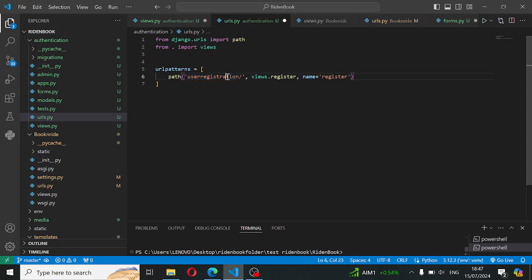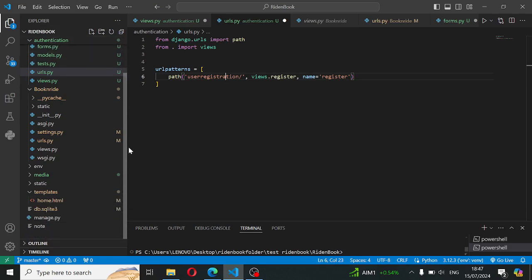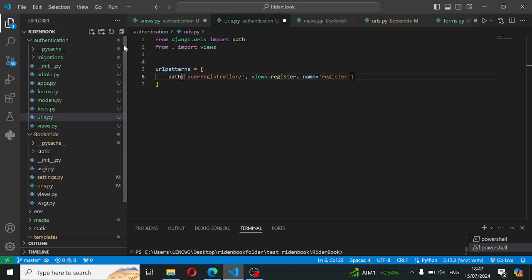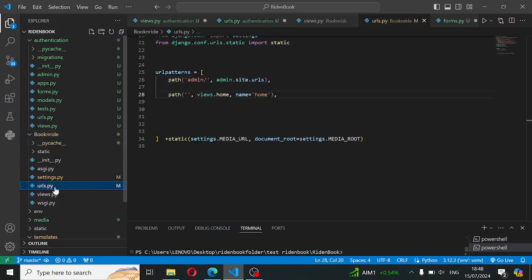The next thing you want to do, you need to add this URL inside your main project folder, inside your main project URL. So this is an app, this is an authentication app. This is our main project, book and ride. This is the main directory. We have our urls.py. So any URLs you create inside any app, you have to call it up on your main directory urls.py. So come to your urls.py here, and then you have to include it.